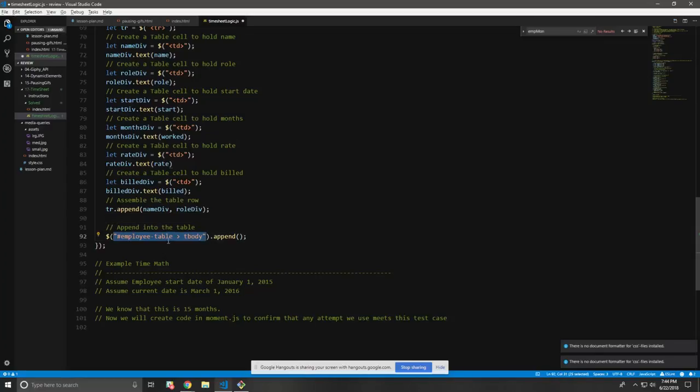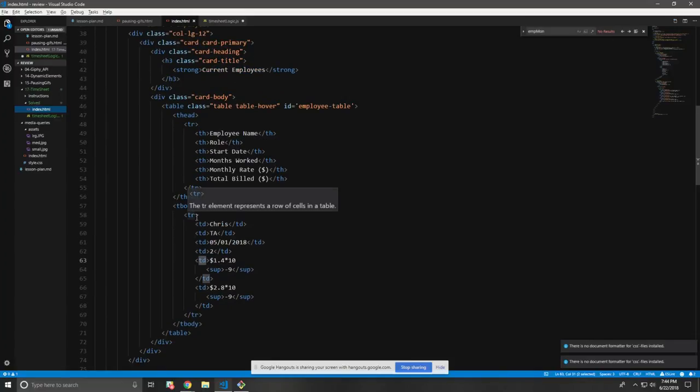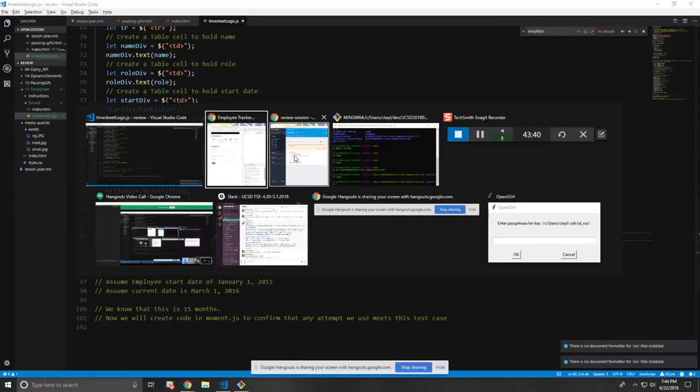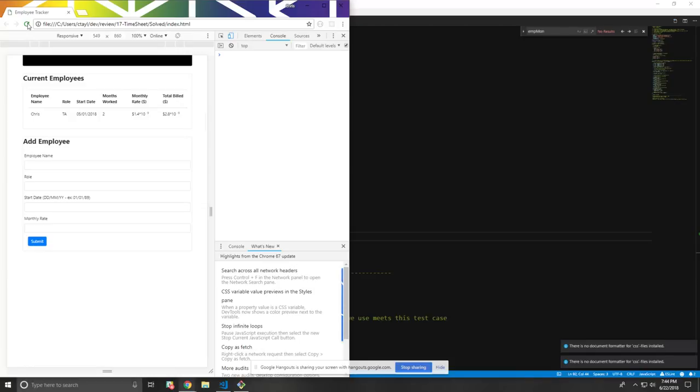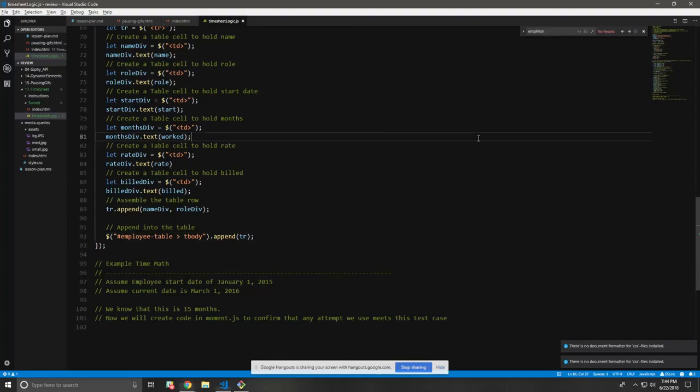That's not really something I've seen before, but it's better. It's better in my opinion than giving an ID to tbody here. That would kind of be annoying. All right, so we'll append the tr and see what happens. Yeah, it does like that. Very good observation. That makes for a lot cleaner code.